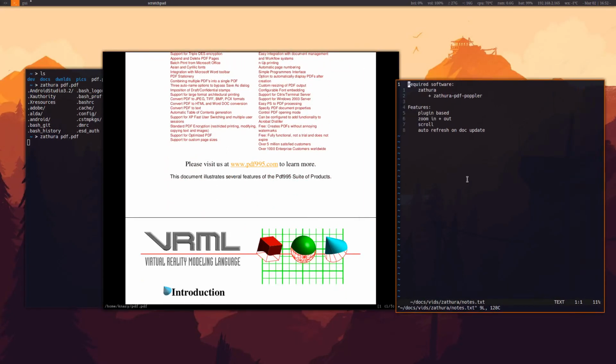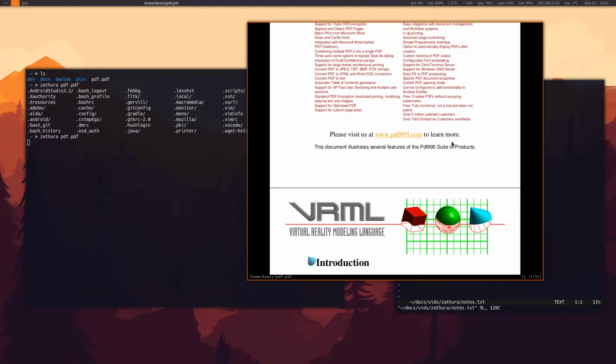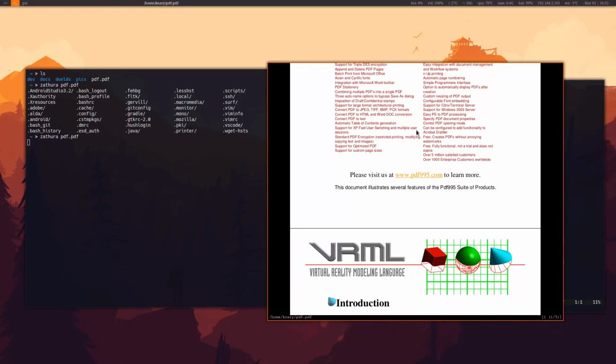What other features do I have? Oh yeah, great feature. It auto refreshes when the document's been updated. So if you are writing a document that's exporting to a PDF and you have this open, when you save that document or export it as the PDF, it'll notice that it's been changed from the version that you had open, and it'll refresh it immediately.